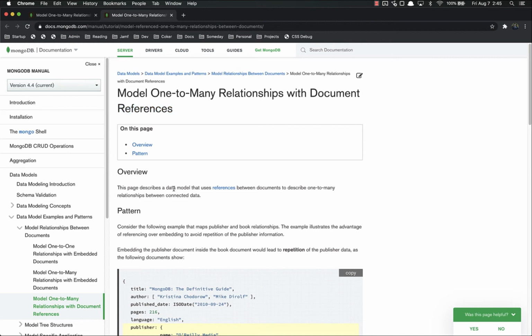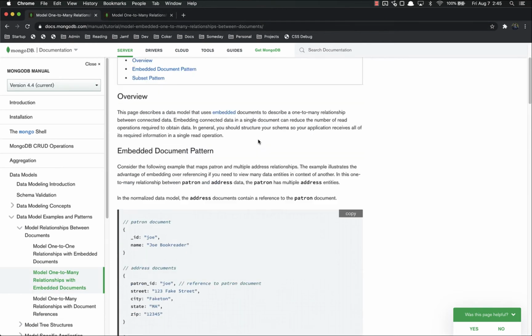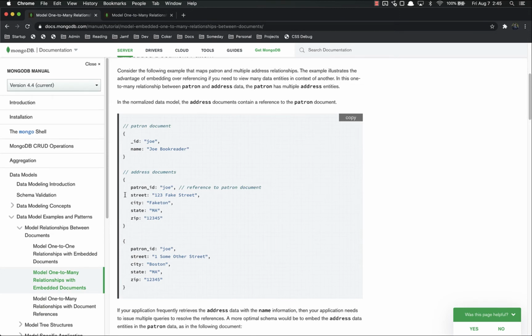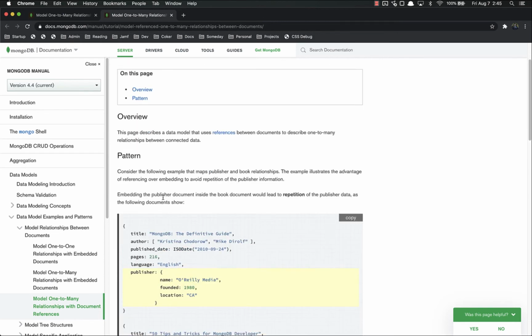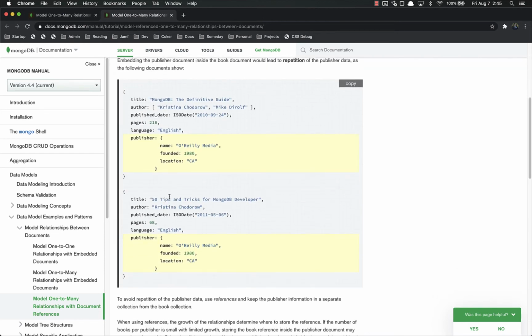And this is just what you would think. This is actually how it was initially set up, where you had two separate collections, and this one refers to this one. It's the same type of thing. The example they give, and I think it's a pretty good one, is books and publishers. So let's say we've got this data. We have two books. We have MongoDB: The Definitive Guide, and we have 50 Tips and Tricks for MongoDB Developers. So we've got two books here.